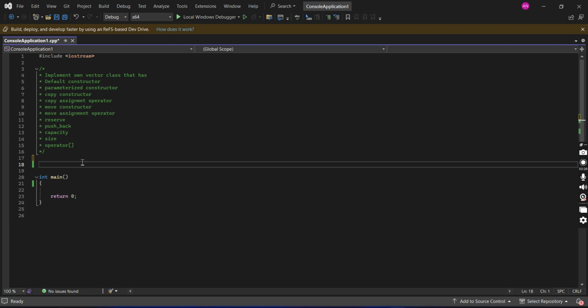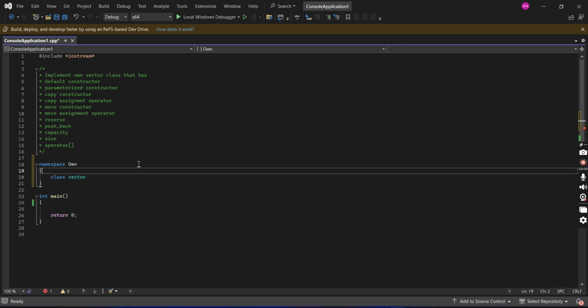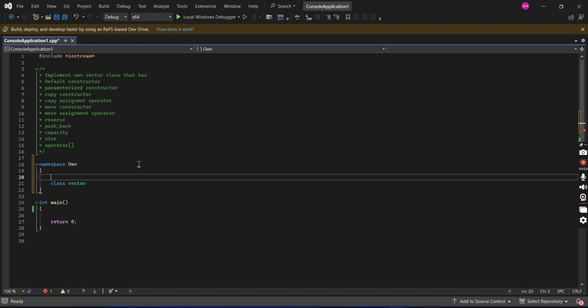So let's not waste any time. Let's start the implementation. The good practice in C++ is, whenever we introduce a new class, and if it doesn't fit any existing namespace, then we should create a new namespace. So basically, every class should be a part of a namespace. So let's create our own namespace. Since we are implementing our own vector class, the name of the namespace is own, and the class is vector. And since we want this class to work with different data types, it should be a template class.